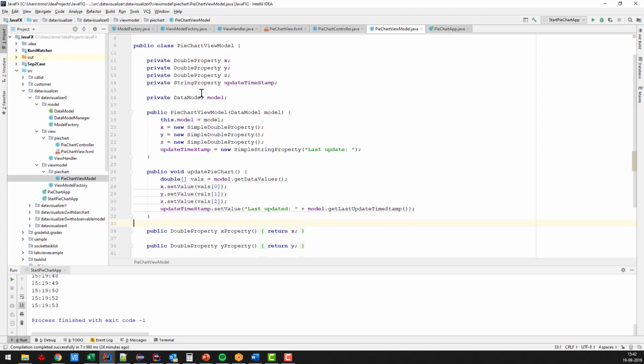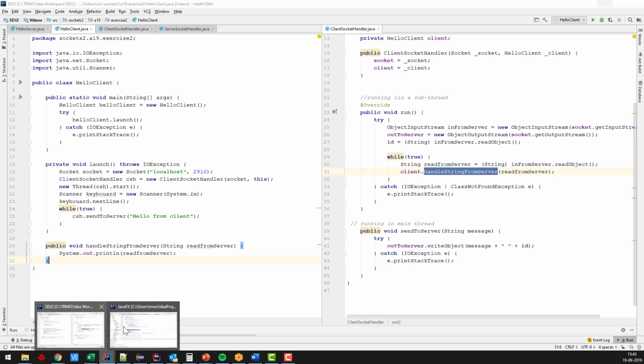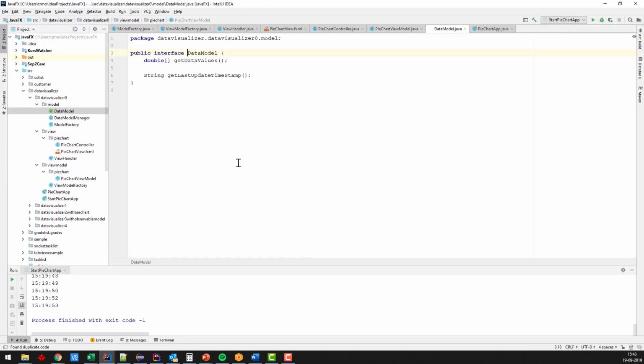So my pie chart view model doesn't do much. I just have access to the model. And then finally, I think the last class to look at is the interface. We'll start with that, and then we'll take the model. So the interface here, the data model, just has get the latest values and get the latest timestamp. So this is the information my data model can provide for now. Later on we will expand upon it a bit.